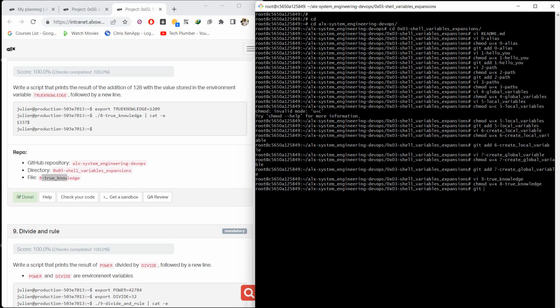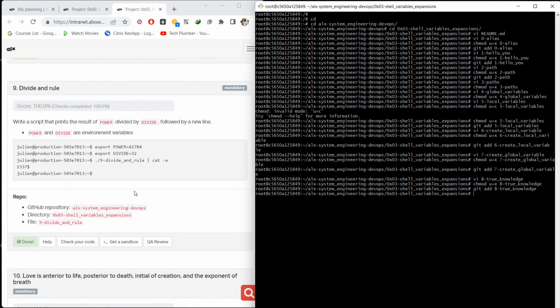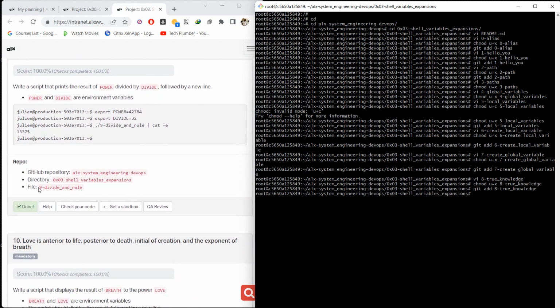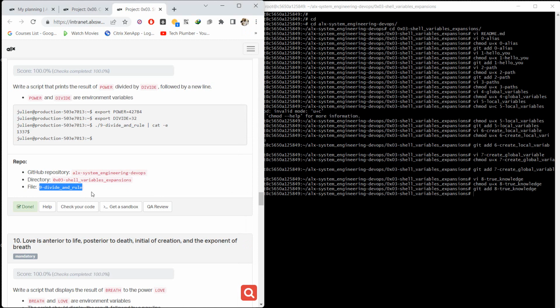You do your git add space the name of the file. You do your git commit with your commit message, task 8. Then you do your git push to push your code to your repository. When done, you can come to your intranet to check your code. We move to task 9.